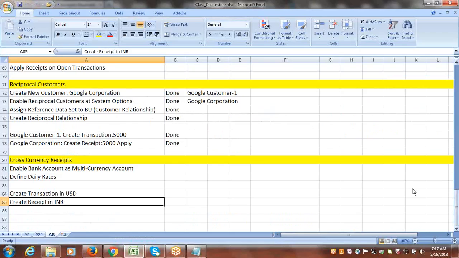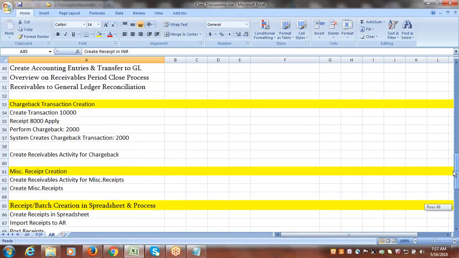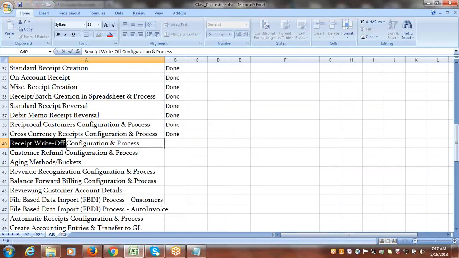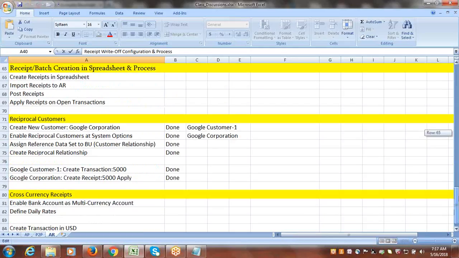Transaction in one currency, receipt in a different currency, we still will be able to apply. For that, those are the setups required. So now we'll see the receipt write-off, how to write off the receipt amount with different reasons.